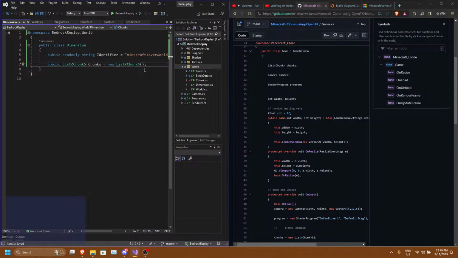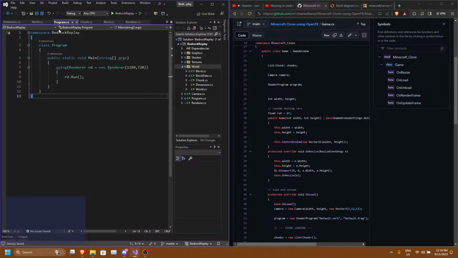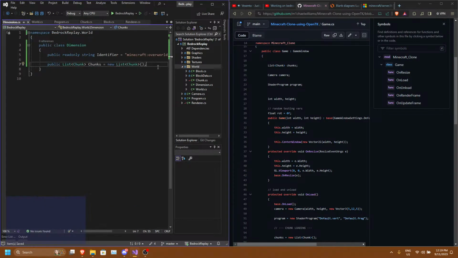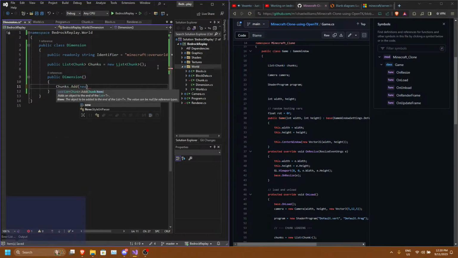Maybe we'll just leave that for, oh. Wait, can we have a flat array? No. Flat array probably won't work. We'll keep it as a list because they can grow and shrink, which is very useful for us. So we could just have that, and then we could just have a public dimension. We'll just do that. I don't know. We'll put in one chunk. Chunks to add new chunk.